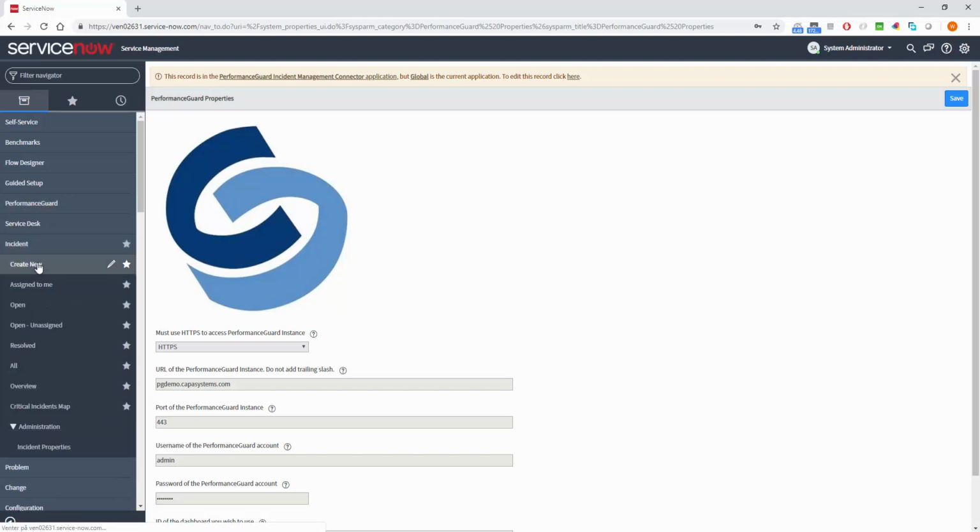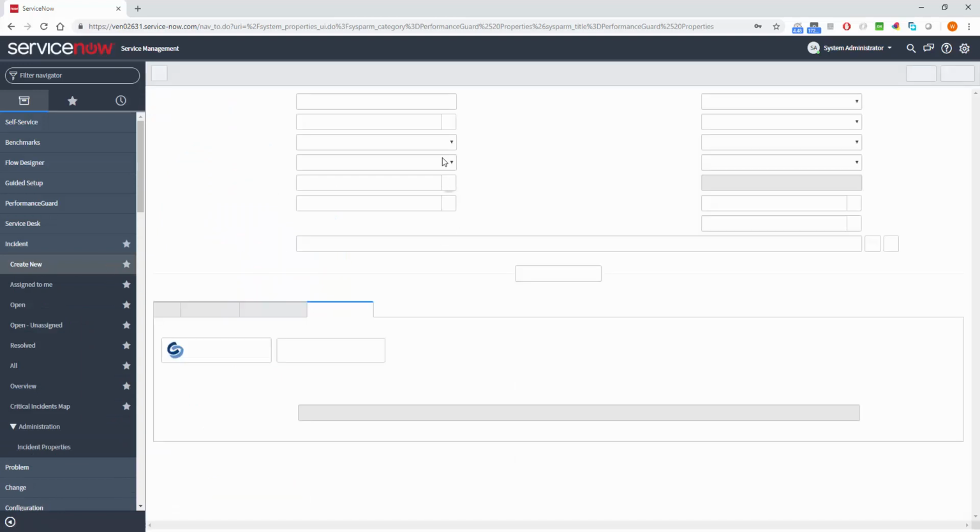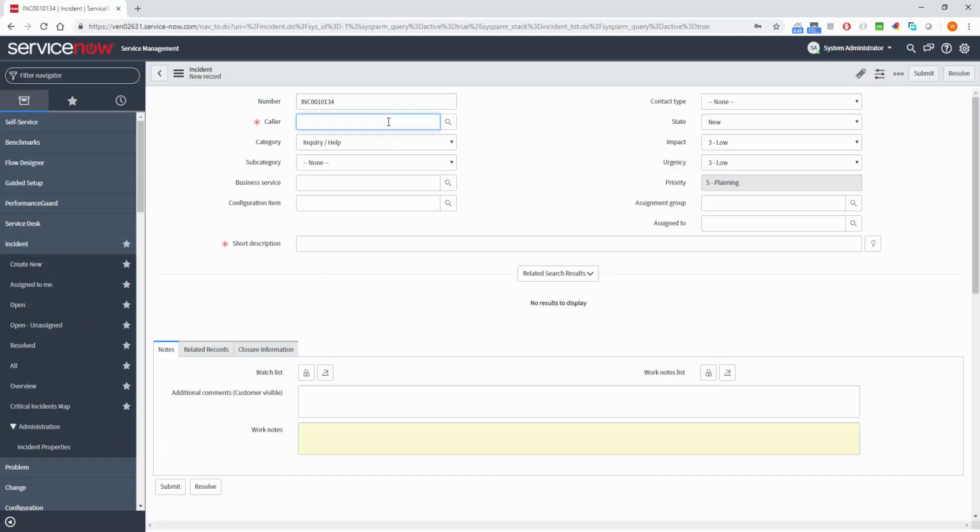When you create a new incident, once you have added the caller and the configuration item, this management connector will now connect to PerformanceGuard and collect some information about the configuration item.